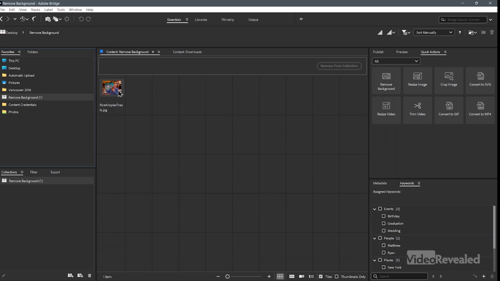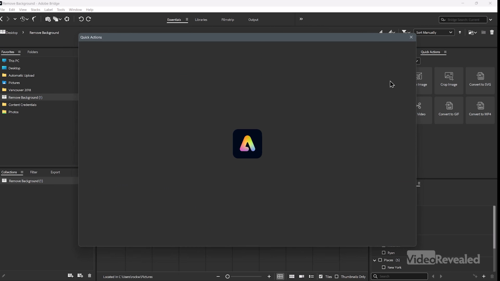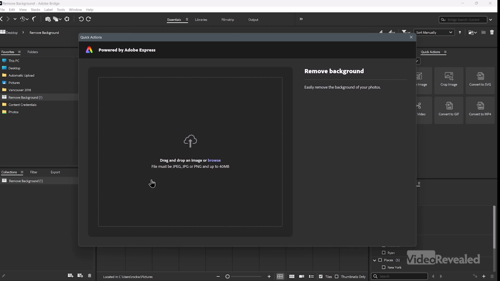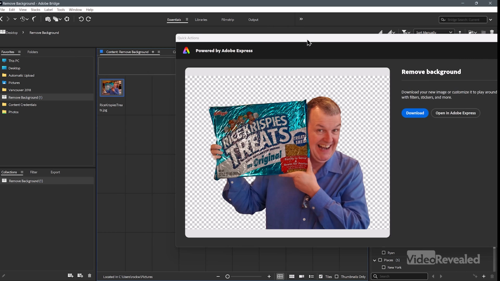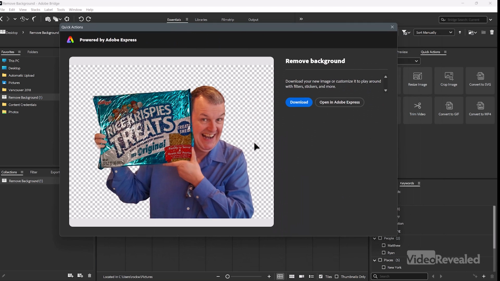Now there's another one I want to try out on this image here. I'm going to remove the background. And again, I wish it would put that image in there. Come on, Adobe. So look at that. Boom. Remove the background. Again, download or open that in Adobe Express.